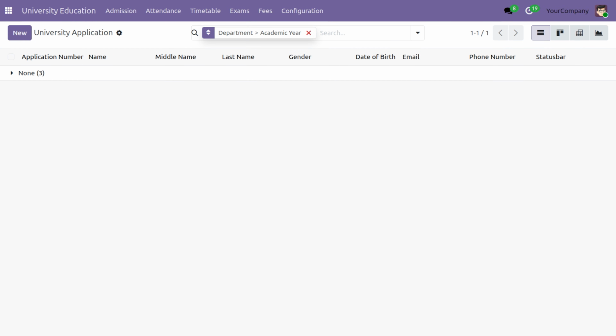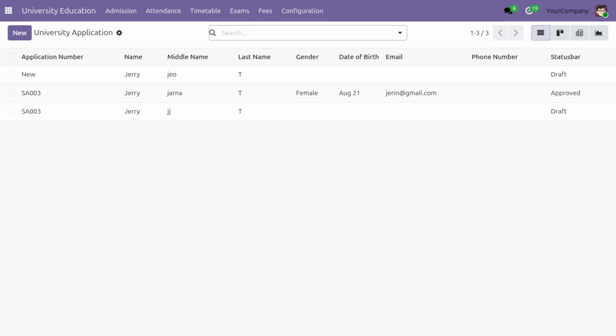So this is how we manage the search view in Odoo 19 for our custom module. And that's all for today.